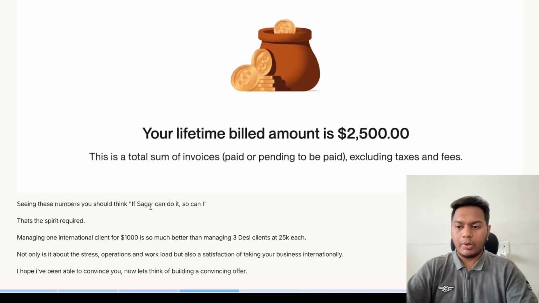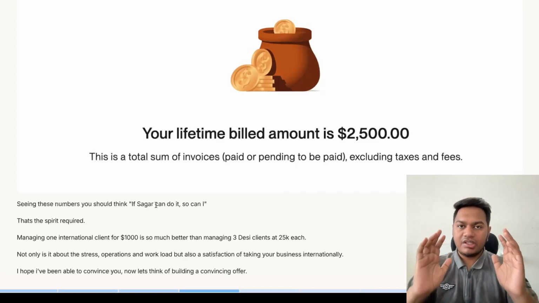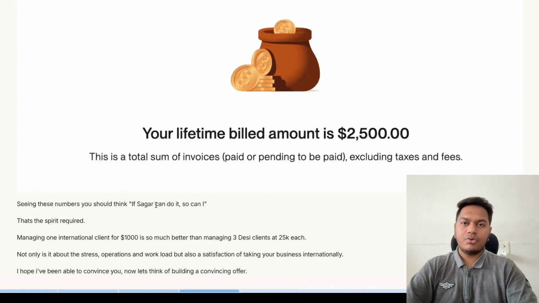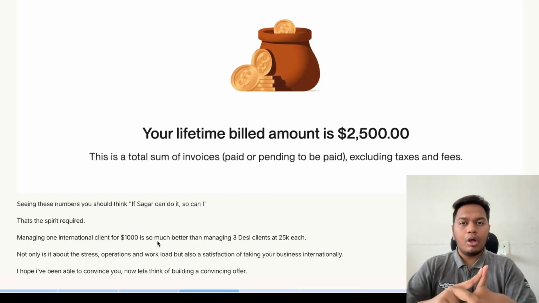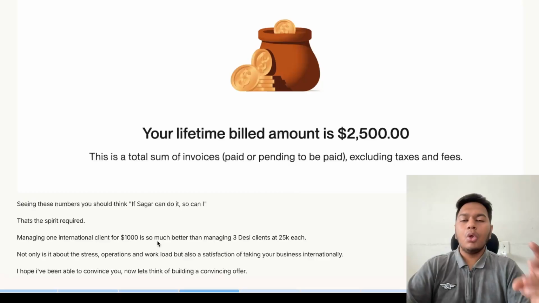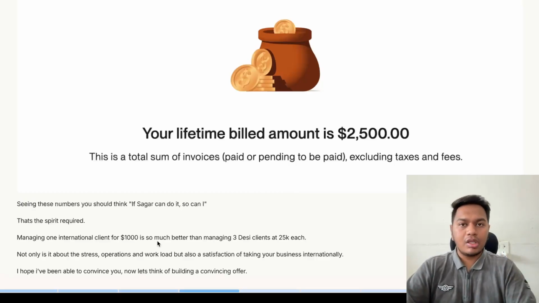That's the spirit required. Managing one international client for $1,000 is so much better than managing three Desi clients at 25,000 each. Do you agree? I hope you do. Imagine you're having three clients at 25,000 rupees each. Don't you agree that there will be a lot more operations that need to be handled when you compare it with US people? There's only one client that you need to speak to on a daily basis.